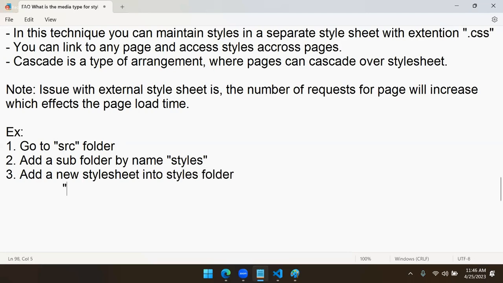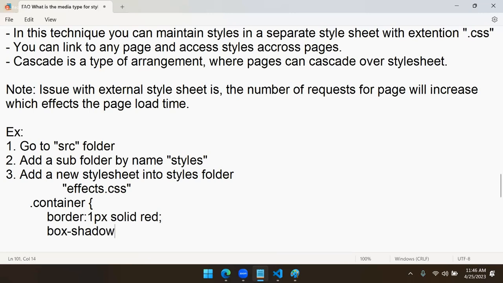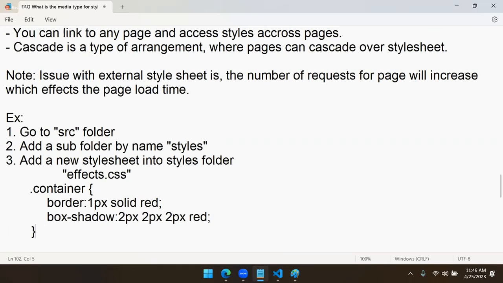The style sheet name will be, for example, effects.css. It must have the extension .css. And here you can write your styles. For example, .container, border equal to 1 pixel solid red, box shadow of 2 pixels. Like this, I wrote some effects.